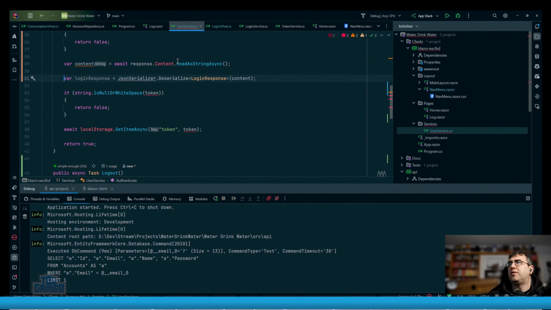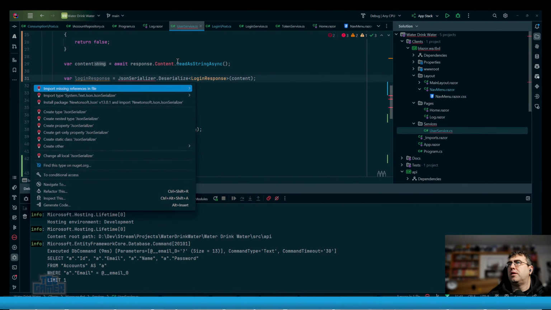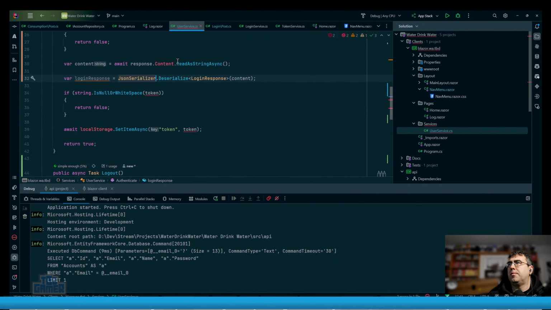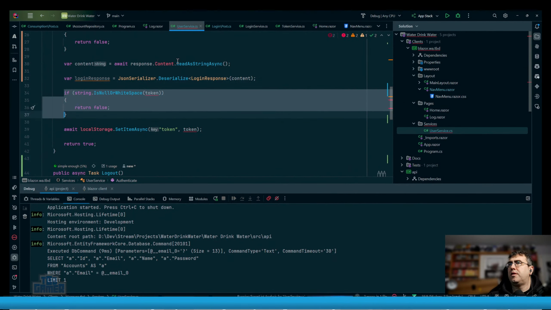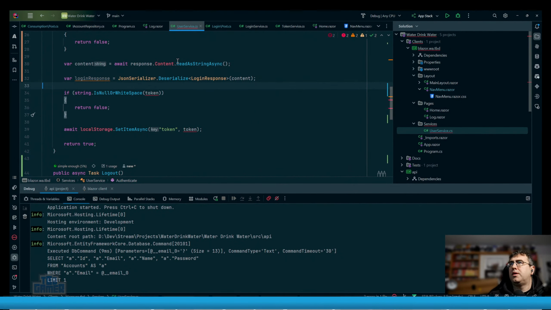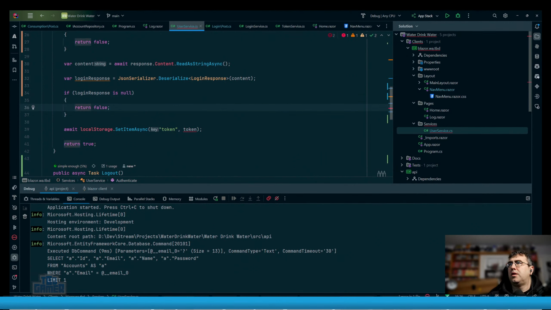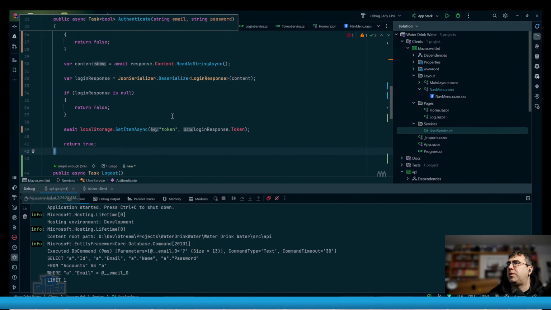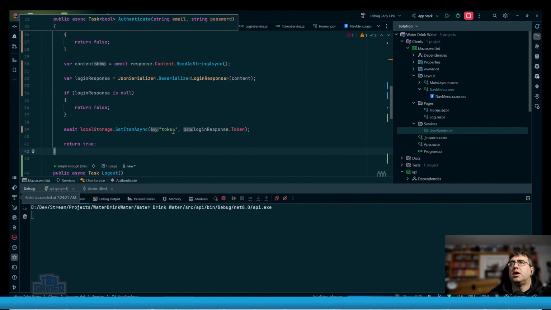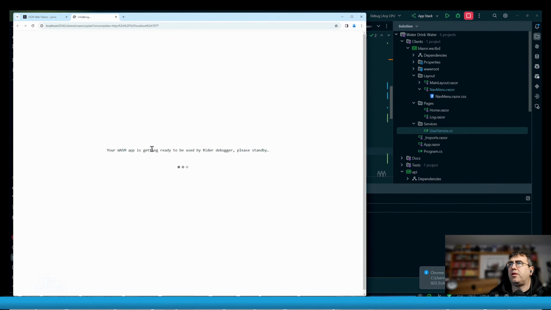Login response. Yeah, missing references. If login response is null, return false. Otherwise, login response dot token. Right, so that should be in a healthier place now, because now it knows to treat it as a string and it shouldn't be double quoted.